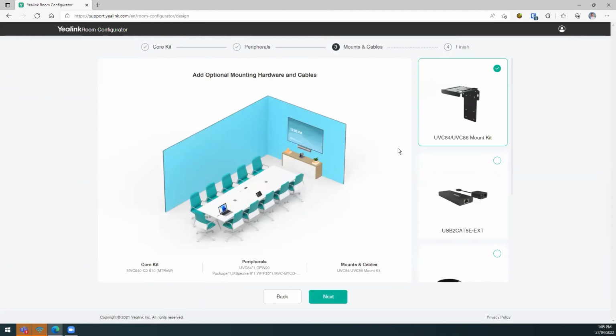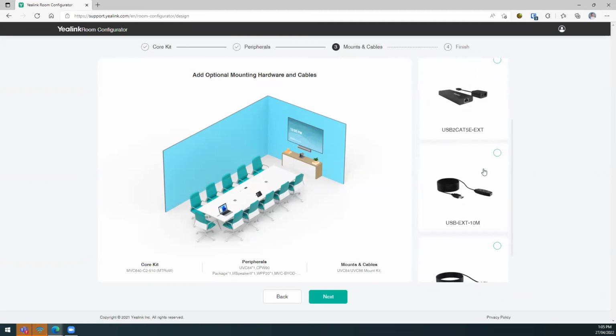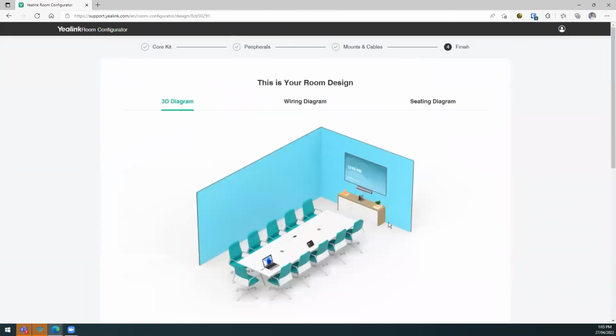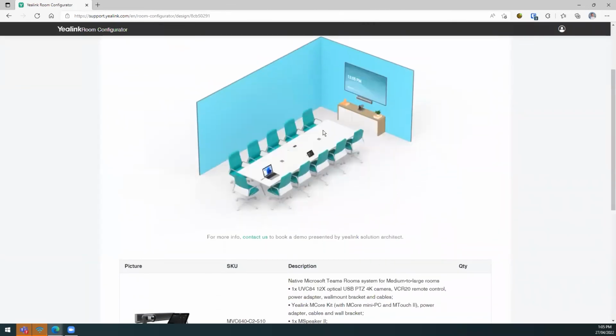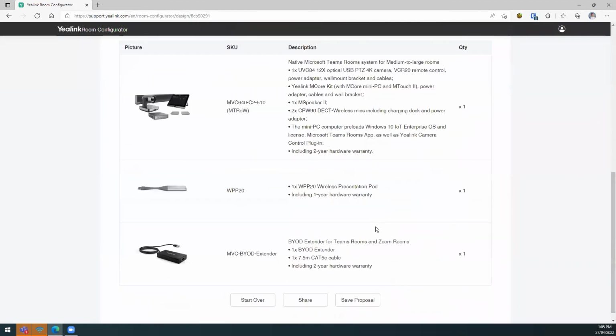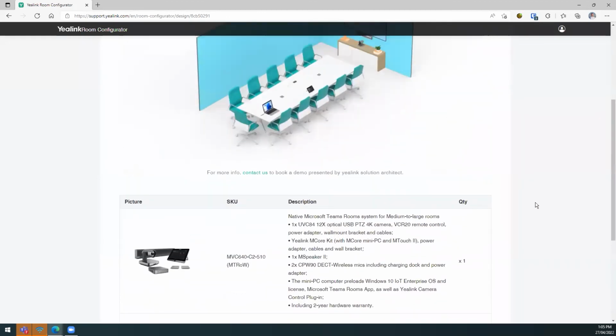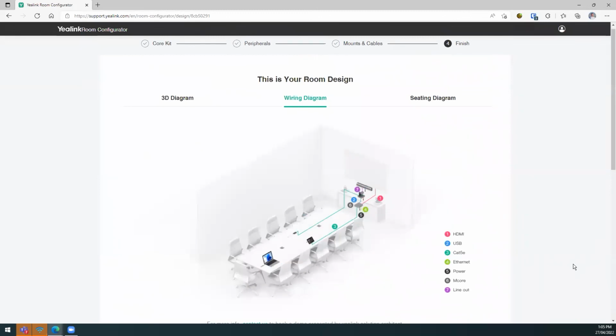We click on next. We've got additional mounting kits and cable runs and things like that that we can choose from as well. If we need to extend that USB cable, depending on where we're mounting different devices, we can select different options there. Then we click next, and we've got a 3D diagram of what we've selected, and the SKUs that we need to purchase. Now we've also got a wiring diagram, so it's going to show us how we're going to connect all these peripherals together.